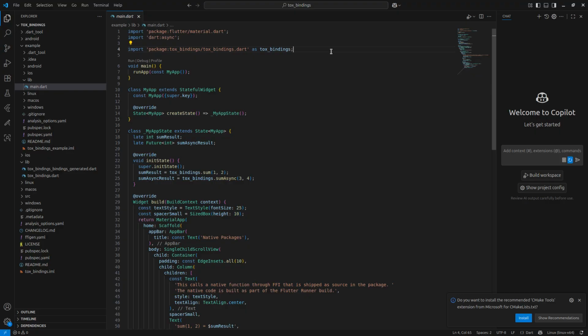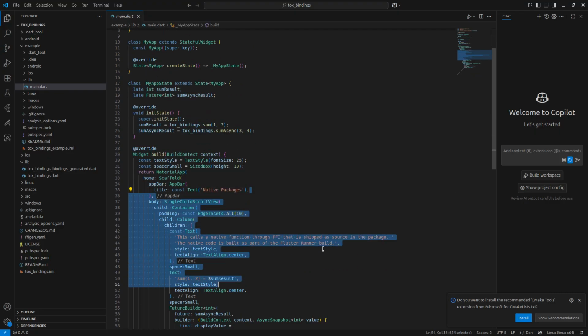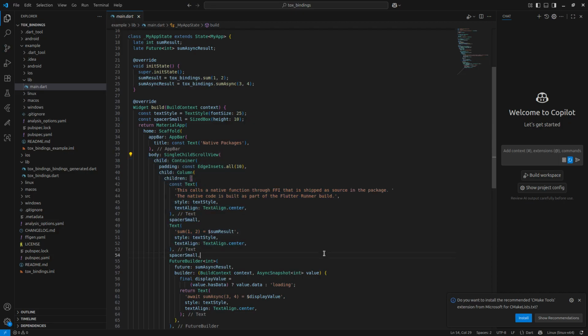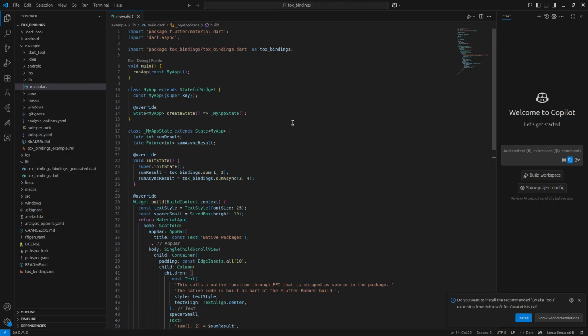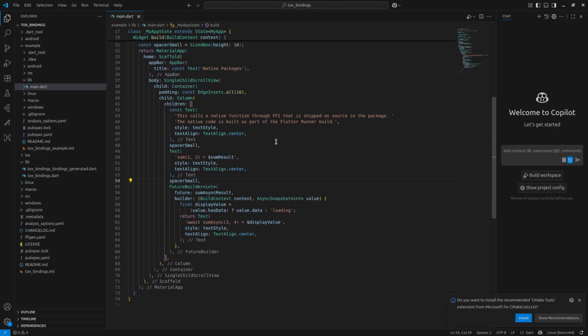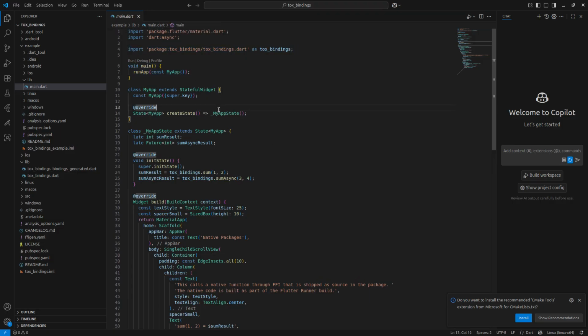Okay, and here's run app. Calls a native function through FFI that is shipped as a source in the package. That's cool. This is its own little application just to test it. Okay, that's exactly what I was curious about. Okay, all right, now let's take a look at BTOX.